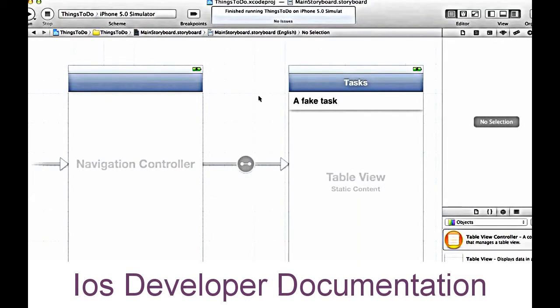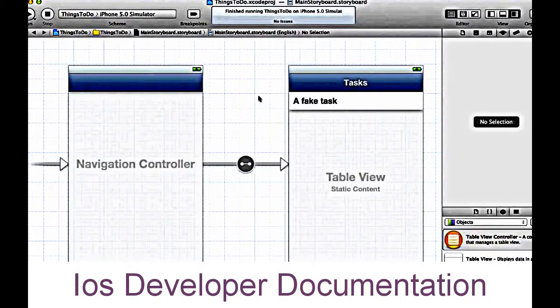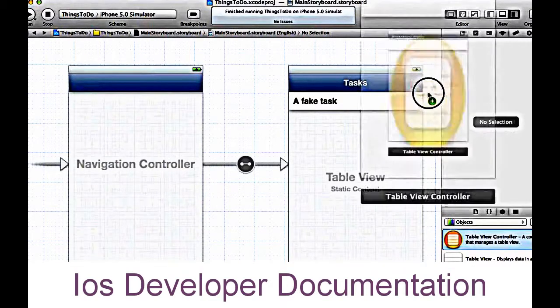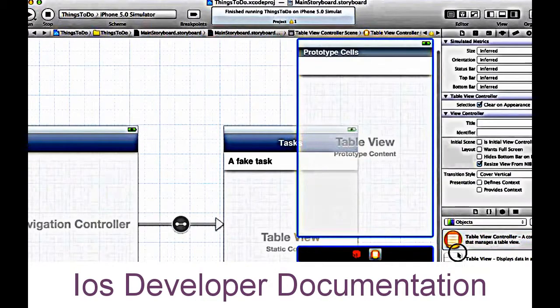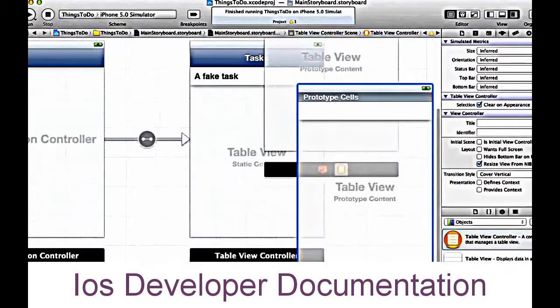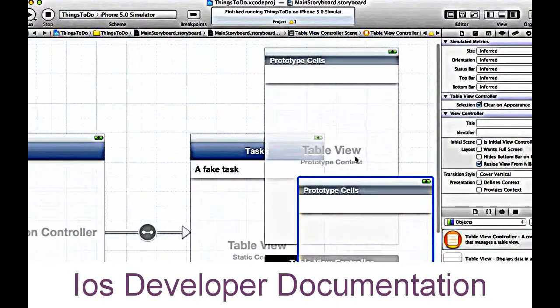Now we want to be able to branch off into a couple of different view controllers. We want to be able to, 1, add, and 2, edit any task. So we'll make new table view controllers for each of those. It turns out they each have significantly different controls, even though they look a little bit the same.